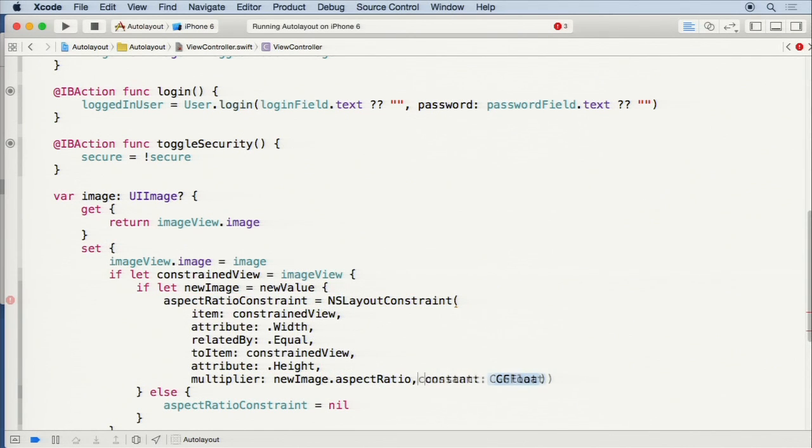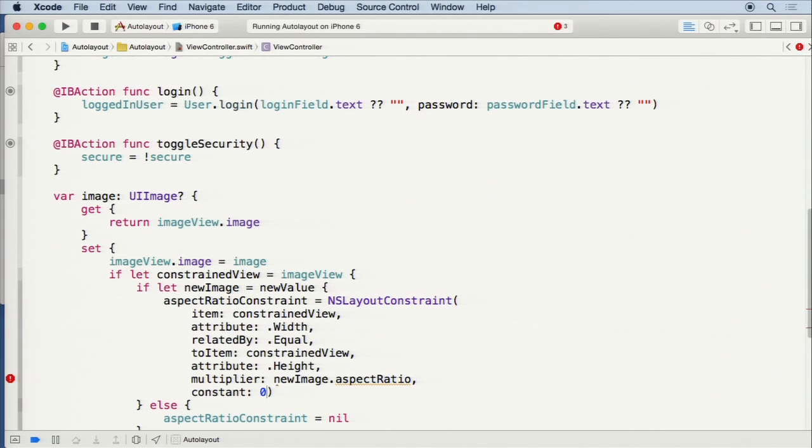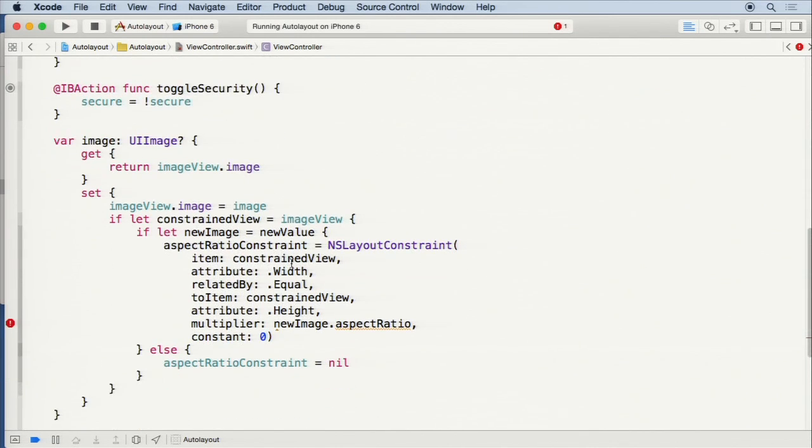Okay? And then this constant gets added in. We don't want to add anything else in. We just want to multiply. So here I am making this image view's width equal to its height times this multiplier. Make sense? That's the constraint I'm putting on it. That's how constraints work. That's all it is.